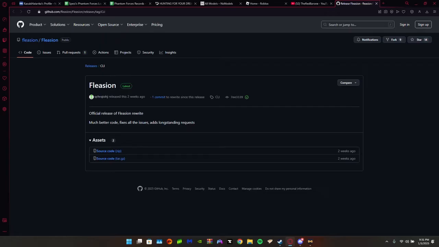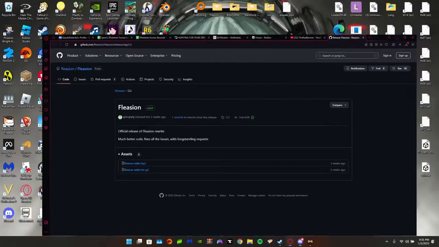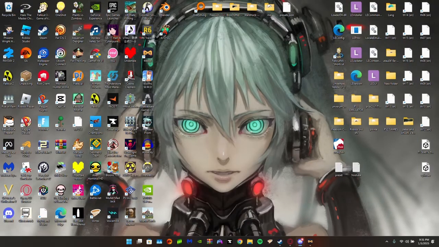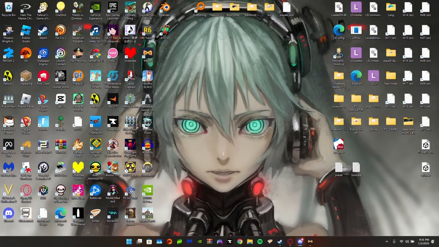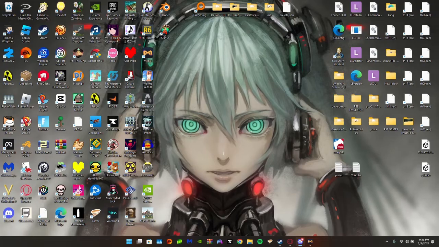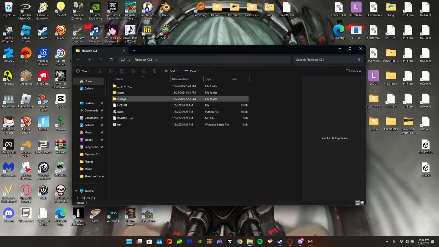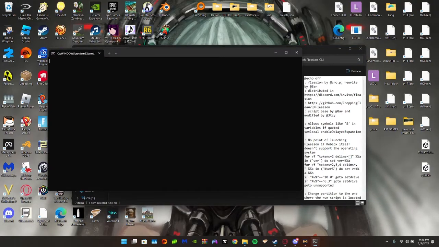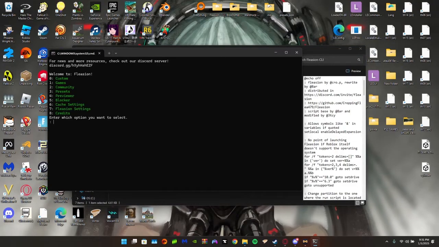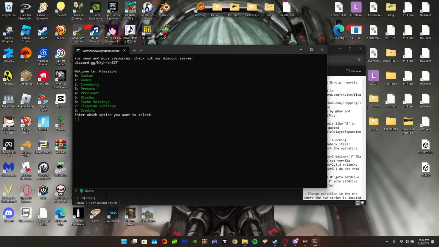Now what you're going to want to do is go to the source code. You're going to want to install the zip. Once that's installed, you have to extract it. I usually prefer extracting it on your desktop because that's where you'll find it most convenient. Then once you extract it, you click run, and what it will do is launch everything that you need it to launch. It will have Python in it, and then it will take you onto Fleasion.